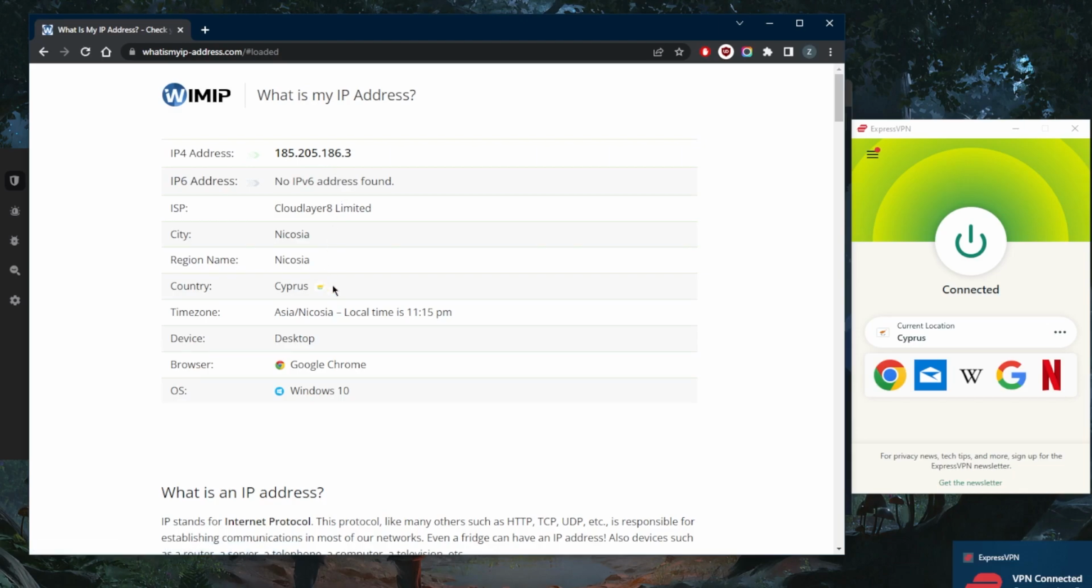Now I can access all kinds of streaming services or websites that are exclusive to Cyprus. Or if you have a bank account in Cyprus, you can also access it using the Cyprus IP address. It's as simple as that.